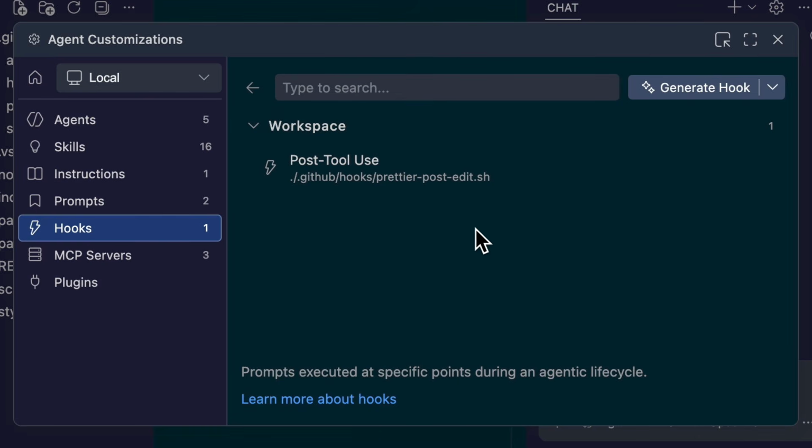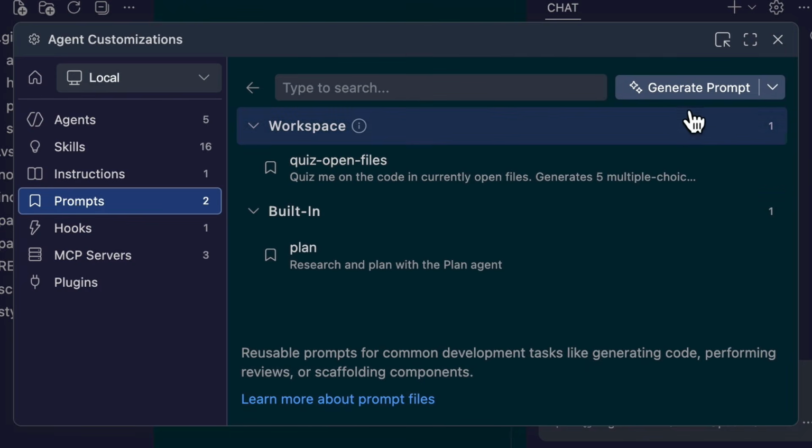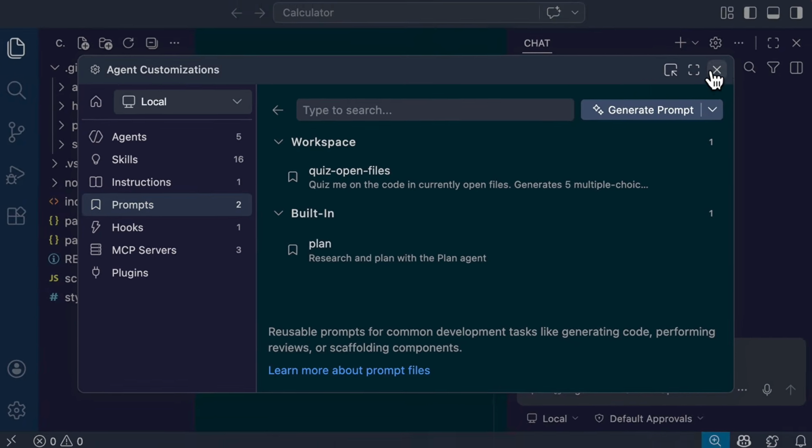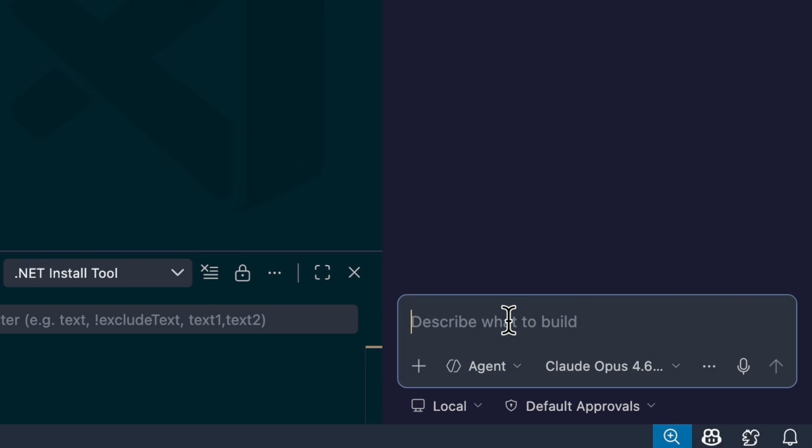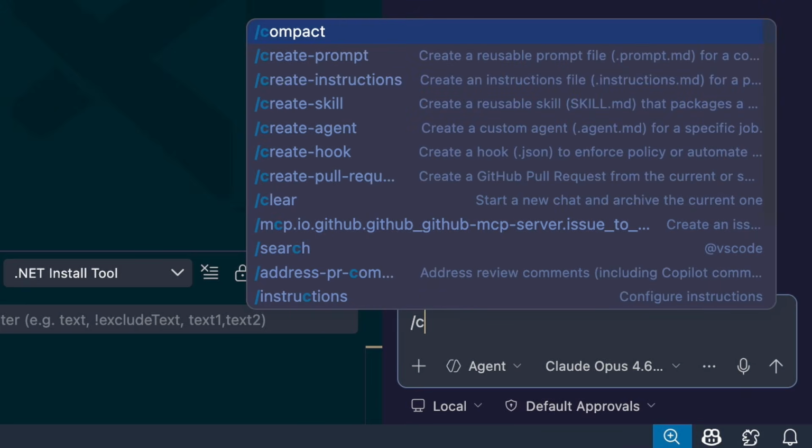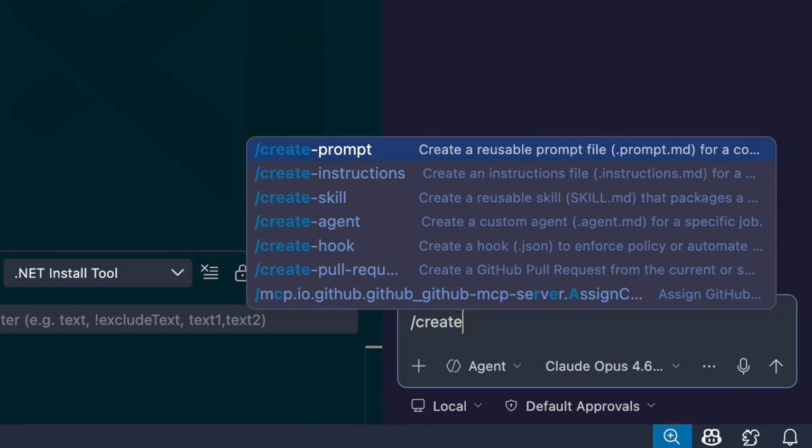So instead of having to find these across their folders, VS Code brings them together to easily discover and manage them here. In addition to creating them, you can just use a generate option. This is for hooks, but the same applies for prompts and the others. When generating these custom features, you can do them directly from chat just by using the slash command and typing in create. And right from here, you can create instructions, prompts, skills, agents, and hooks.